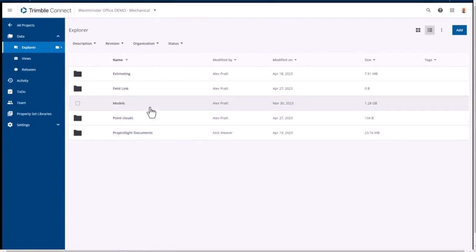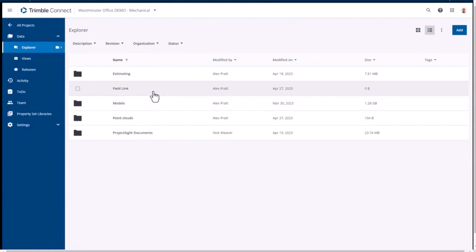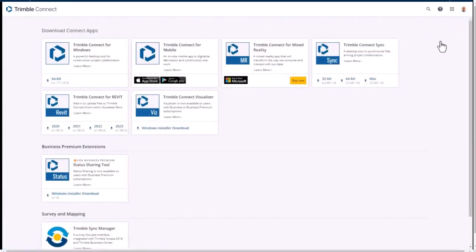This is a lot of the documentation on ProjectSight, the project management side, being stored in this platform as well. But we also have other folders set up here for our field points, our models, etc. So use that kind of as a central storage platform.